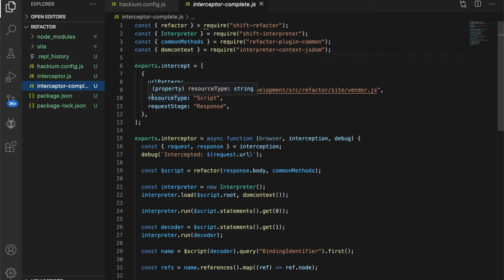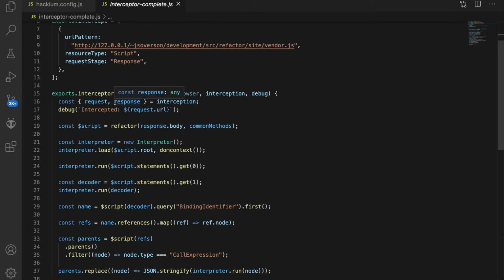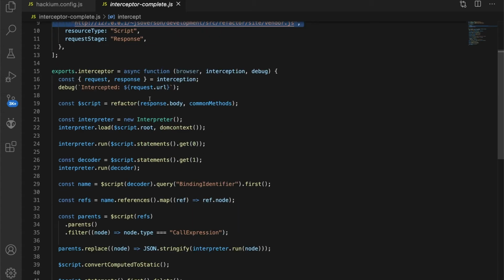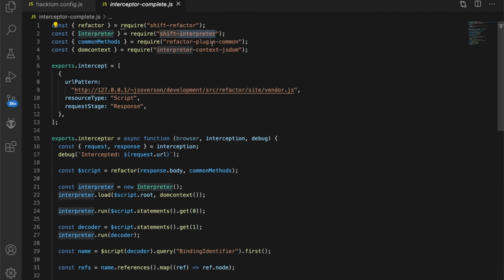So I've created a complete interceptor here so that I don't have to code in front of all of you because I mean, that's not very exciting, is it? So we set our URL pattern to the vendor file that I had on my local server. And we have fleshed out the interceptor so that we are running it through refactor and also loading up our interpreter via shift-interpreter. And massaging some JavaScript.